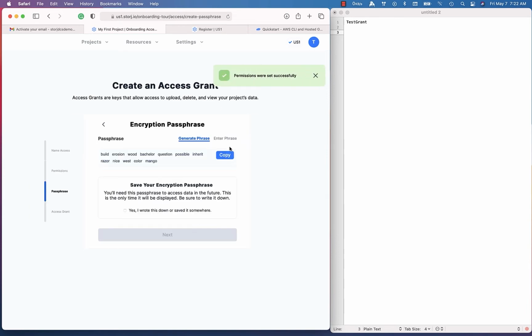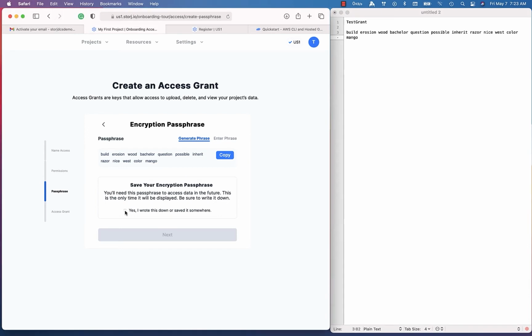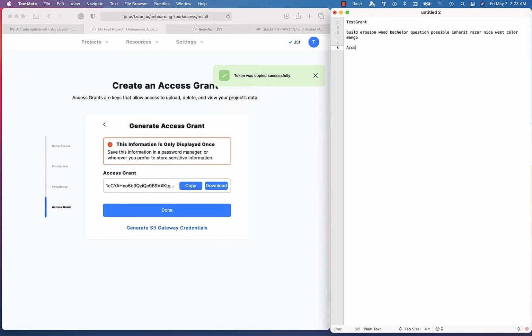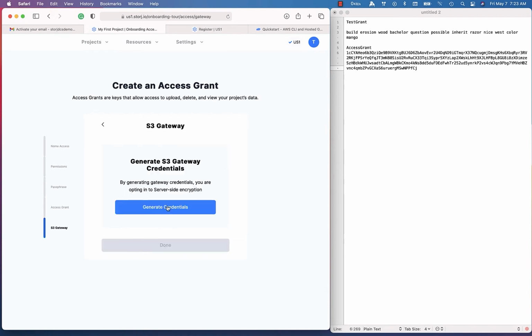Your passphrase is very important. It is used to encrypt your data, and if you lose it, you will not be able to decrypt your data. Please confirm you wrote this down or saved it elsewhere, which we did, as an example, to the right. We're going to go ahead and save the access grant. And now we're going to generate the S3 GatewayMT credentials.